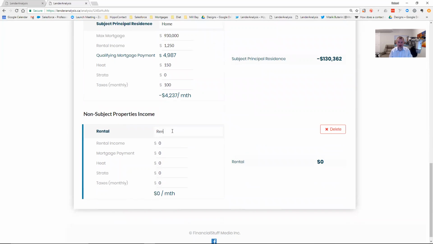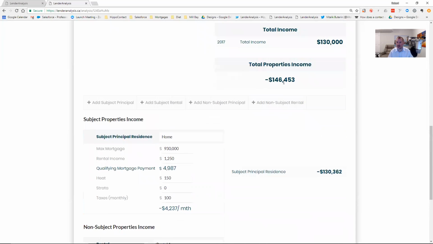I'll just call it rental 1. And the rental income, let's say, is $2,200, and the mortgage payment actually is $2,000, and no heat, and the strata or taxes are $350 a month. So it creates a negative $590 a month liability, which actually equals $16,000 worth of income. So now when I scroll back up here, we now require, in this exact scenario, $146,000 worth of income, but he only has $130,000 available. So I'm going to tell him now, hey, actually, we're probably going to drop this down to maybe 820. Yeah, probably about 825 or something like that.